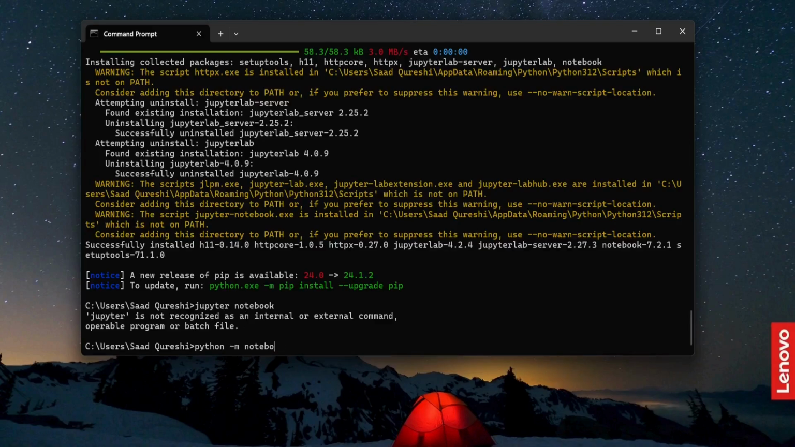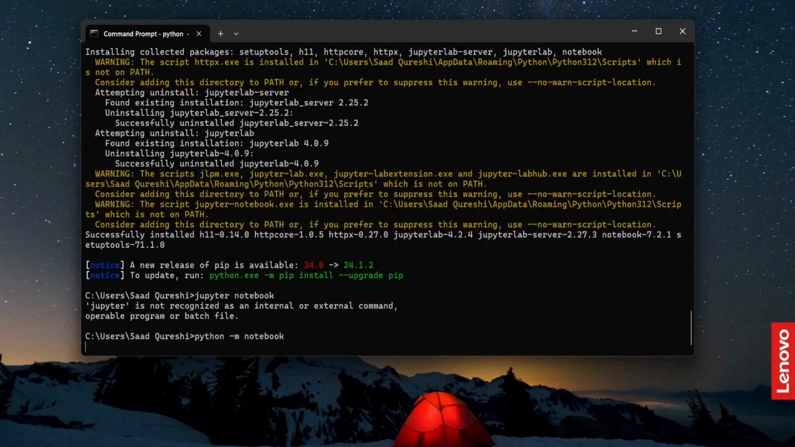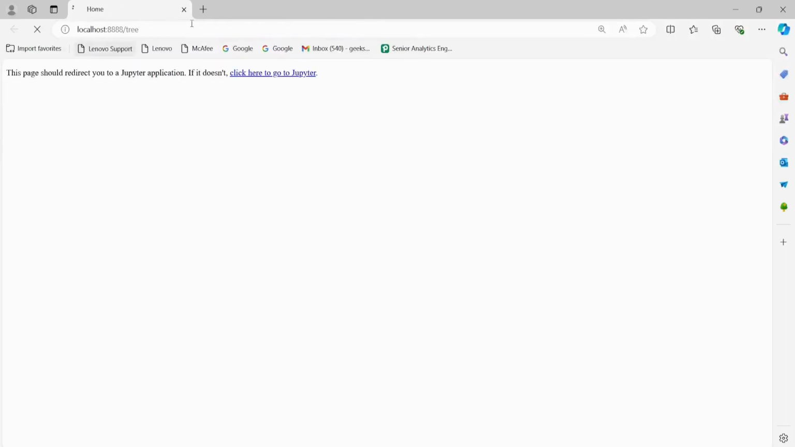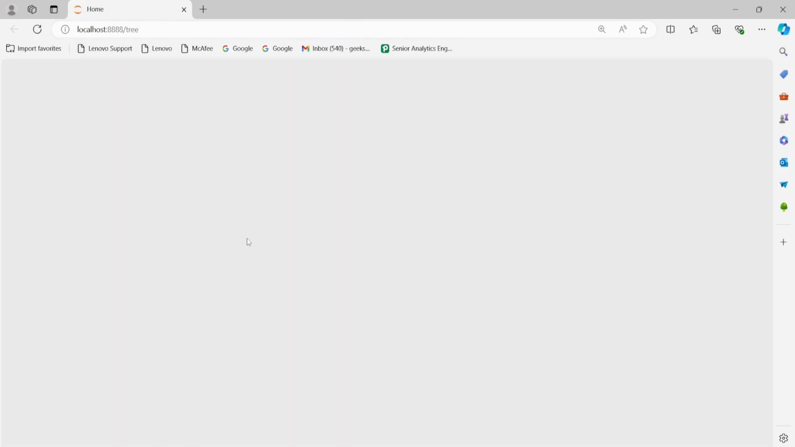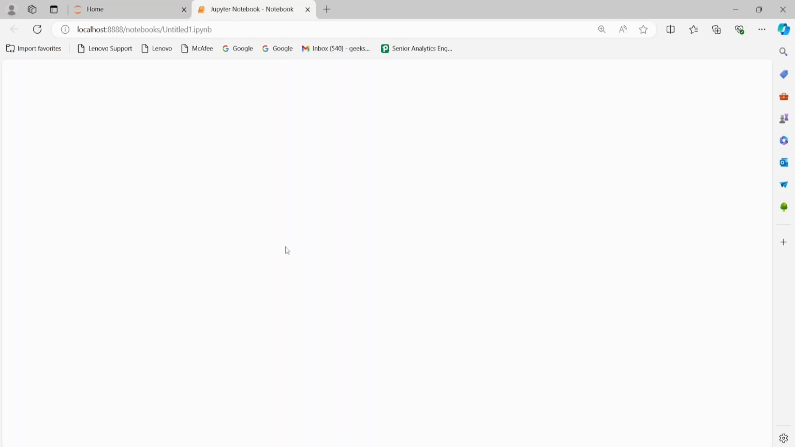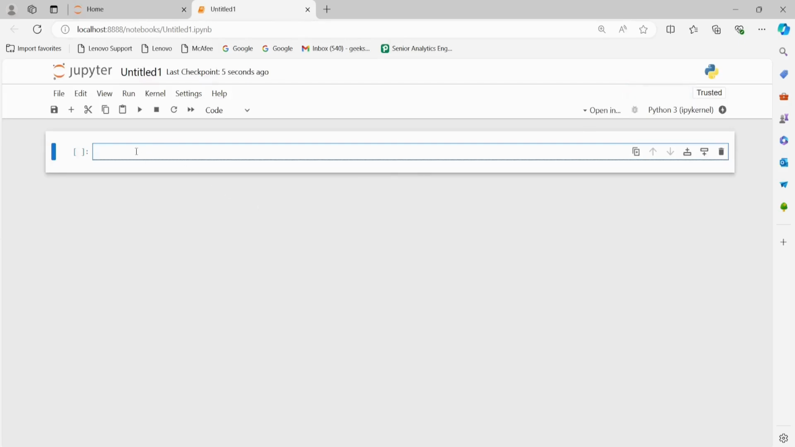Enter. Okay, this is going to open the Jupyter Notebook. Now I'm going to create a new notebook. In order to create a new notebook, go here and click notebook, and I'm going to create a program. It will be hello world.